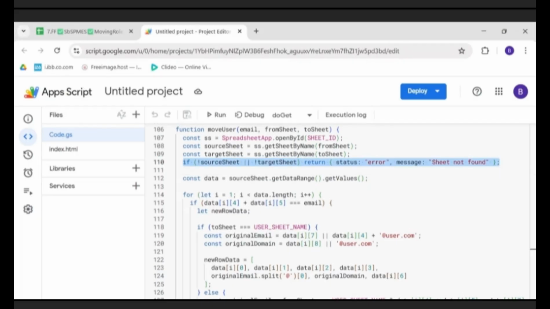An if statement checks if either sourceSheet or targetSheet is falsy. If true, the function returns an object with a status property of error and a message property of sheet not found. The function retrieves all data from sourceSheet using getDataRange and getValues, storing it in the data variable. A for loop iterates through the data array starting from index 1. For each row, an if statement checks if the concatenation of the element at index 4 and the element at index 5 is strictly equal to the email parameter.